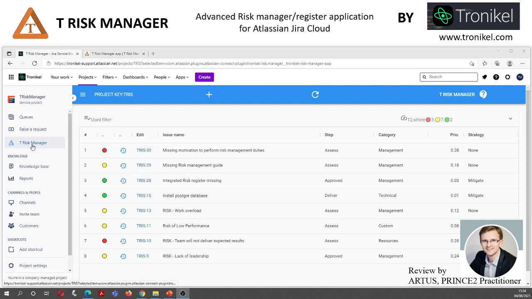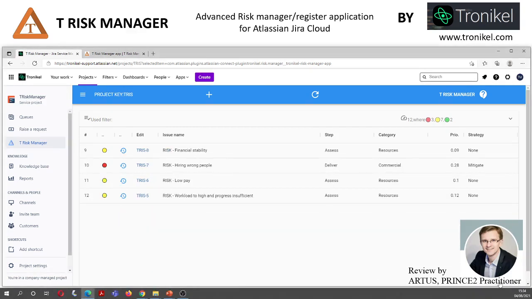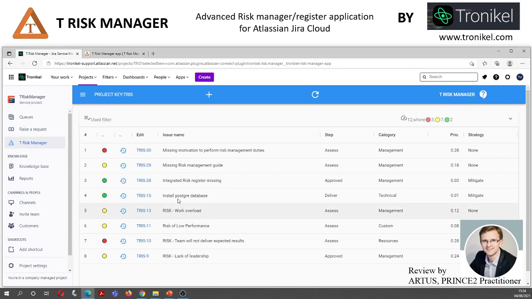If you install the Risk Manager on each Jira project sidebar, you will see the Risk Manager button. And this will give you access to the main Risk Manager window, where you will see all the risks you are managing for this particular Jira project.